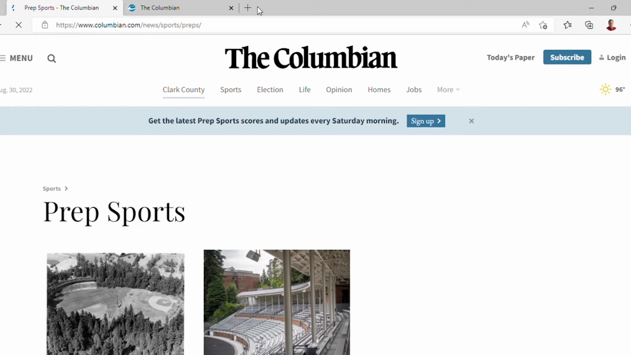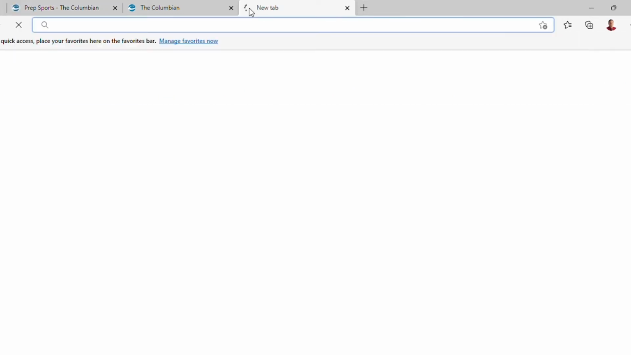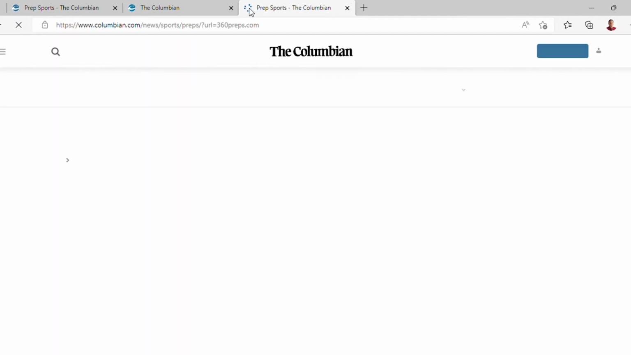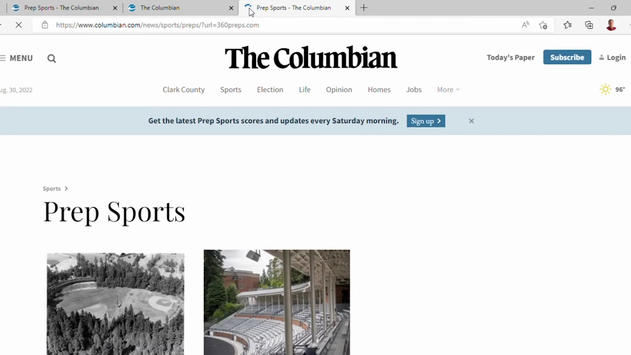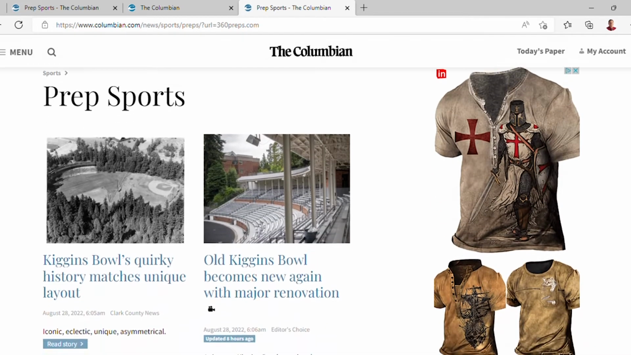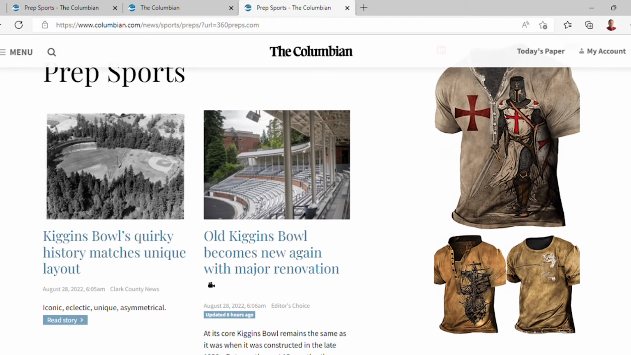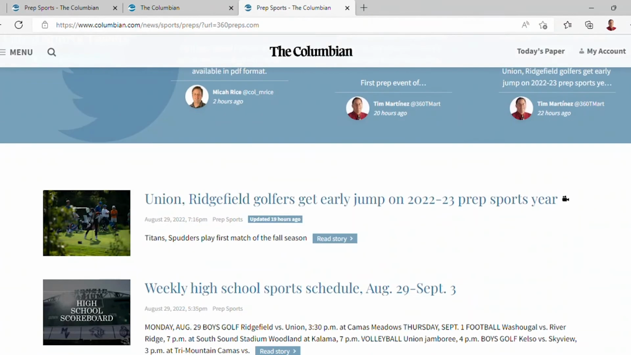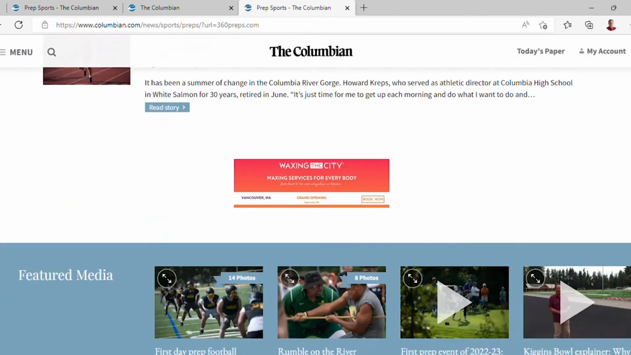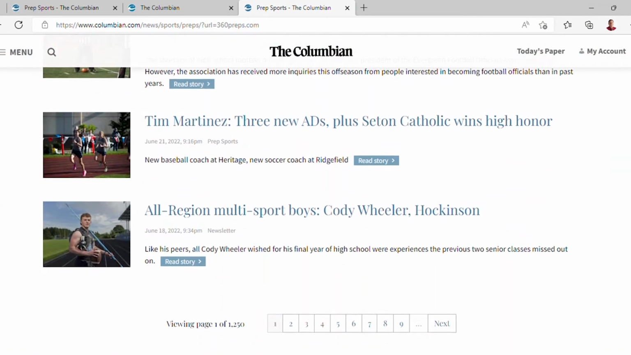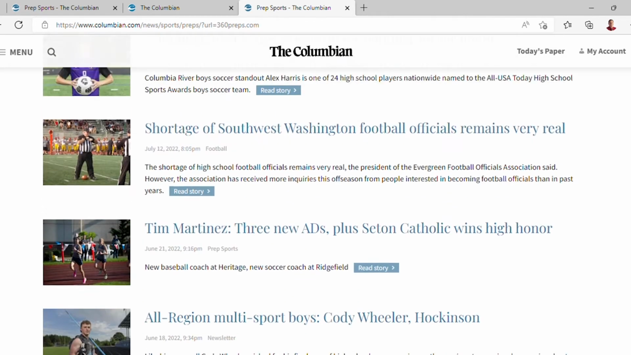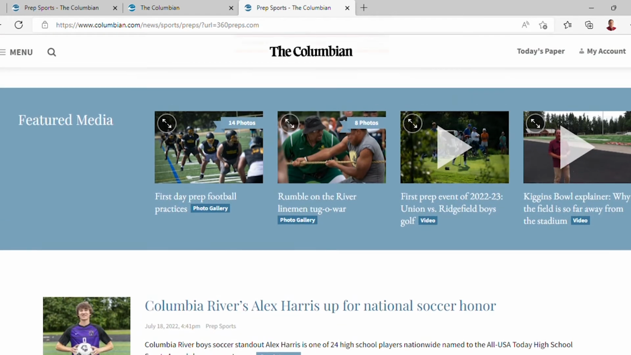A faster way to get to the high school homepage is to go to 360preps.com and enter that. And that'll lead you directly to the high school sports page. And as we go down through here, you can see there are 2 of our most prominent latest stories at the top. And you scroll down and you can see the most recent stories published over the last few days. And then you can click on next if you want to go back further in time. Some other features that are on this homepage for our preps page.